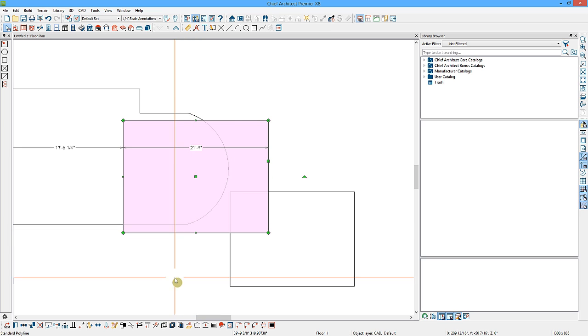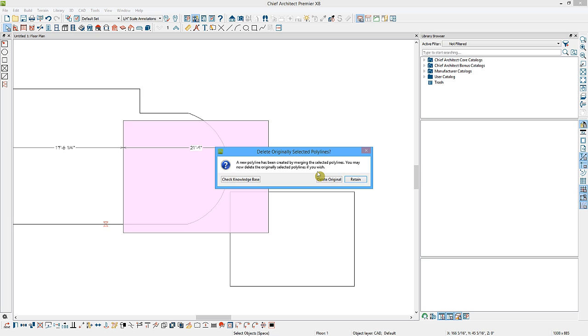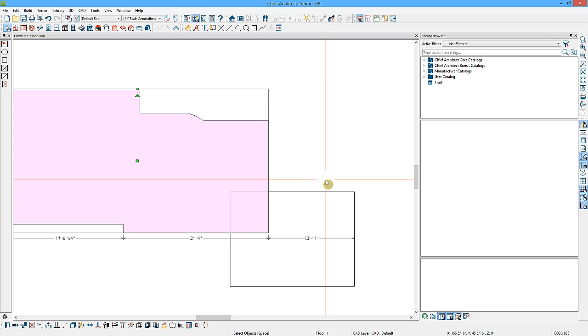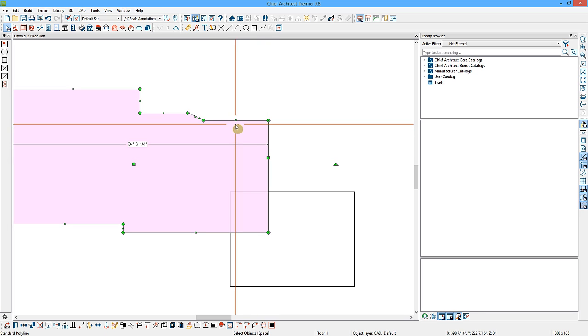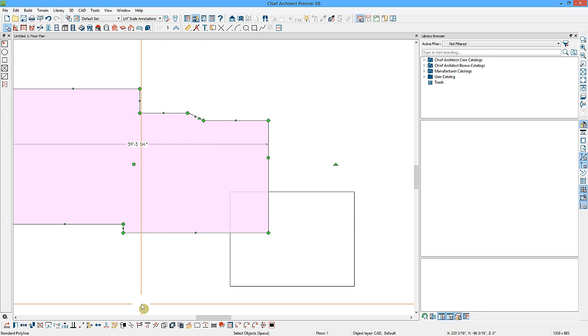With this box selected, if I use the Polyline Union tool and then select an intersecting polyline, Chief will merge the two closed polylines. You'll have the option to leave the two original polylines and the new merged polyline, or delete the original. If I delete the original, I now have the exterior perimeter of both of these lines merged together.